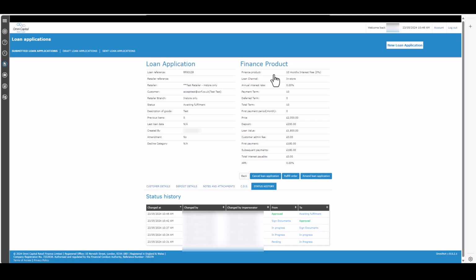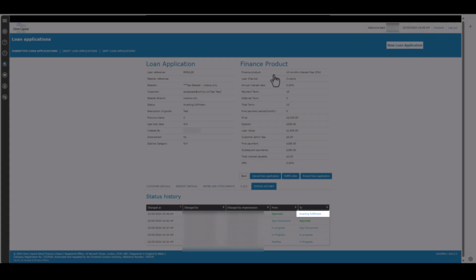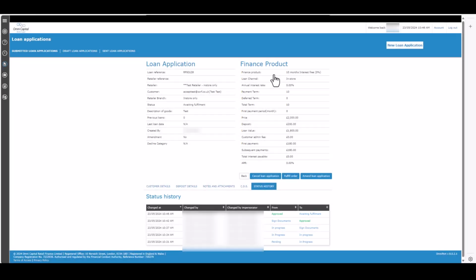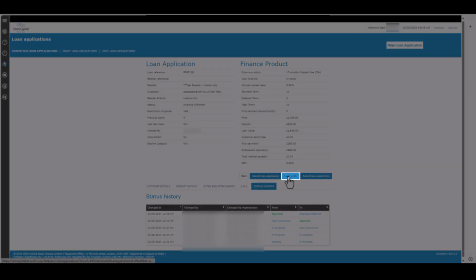If you have the functionality set up for the customer to be able to make the deposit payment with a link to their email address, once the customer has made the payment, this will automatically mark the application as paid. When the customer makes the deposit payment, the status will change to awaiting fulfillment. You will fulfill the application once the customer has received the goods or services. This is requesting Omni Capital to make payment to you and set the loan live. To fulfill the order, you will click Fulfill Order button.